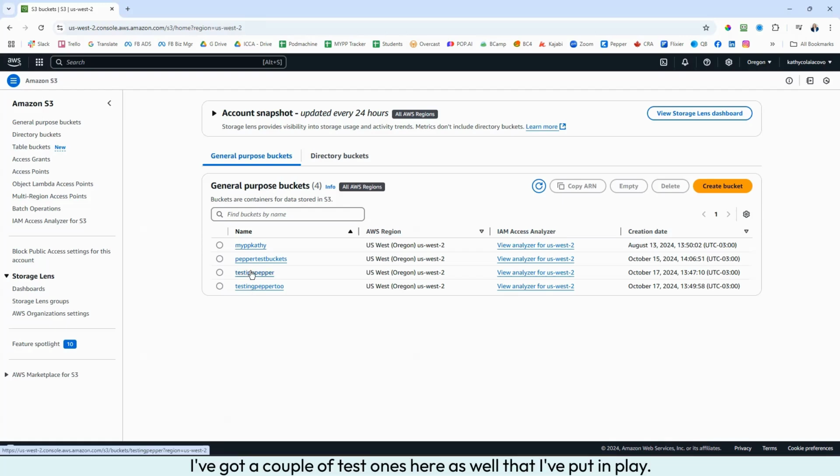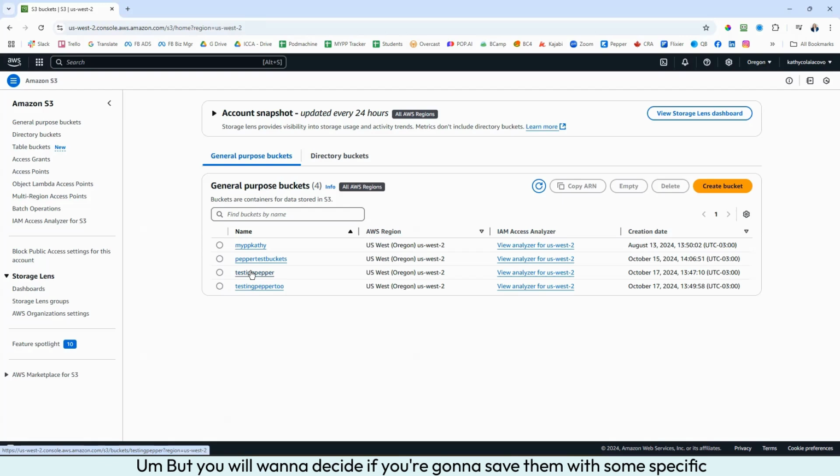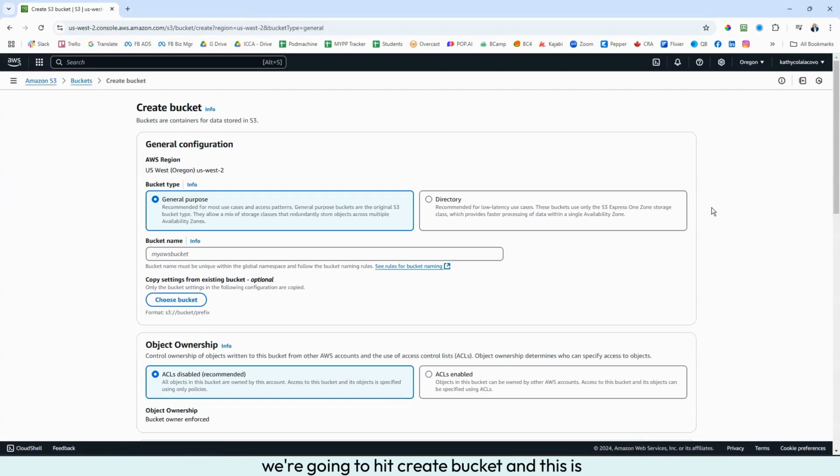I've got a couple test ones here as well that I've put in play. But you will want to decide if you're going to save them with some specific name or just have one if this is the only thing you're using it for. So once you do come in here, you get the account open and set up, then you're going to go in and create a bucket. So this is where we want to start with. We're going to hit create bucket. And this is where we're going to pick all the settings for these buckets and what we're going to do.